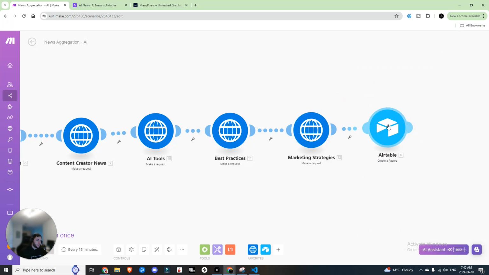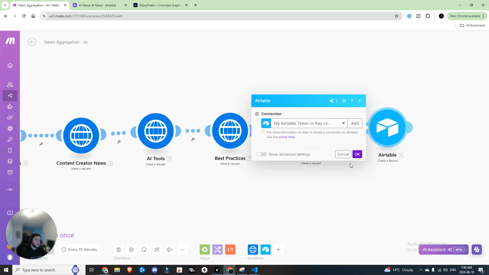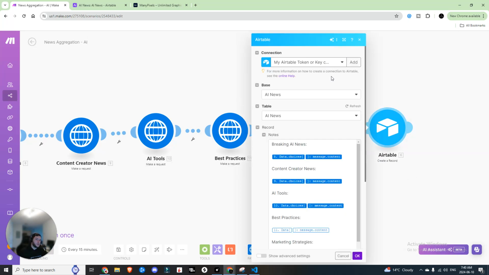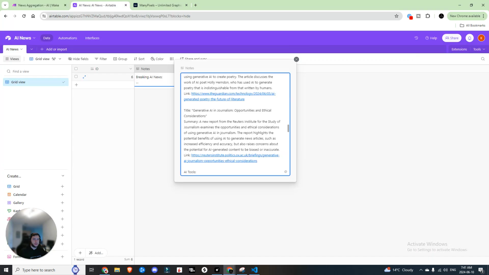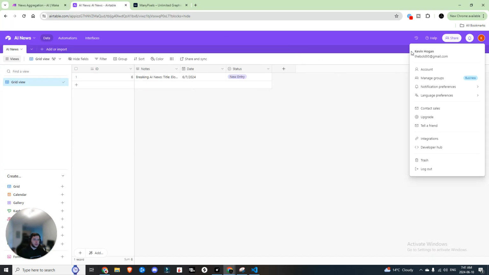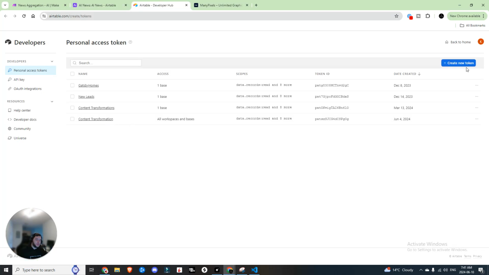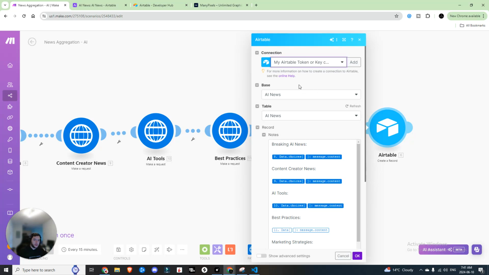And then we are going to create a record in Airtable. So you want to do your connection. You're going to create an Airtable record, so you're going to go ahead and make your connection to your API key within Airtable. To do that, you would just come in here, click on your name, go to the developer hub, and then in the developer hub, you would create new token under personal access tokens, copy your API key, and then paste it in here.